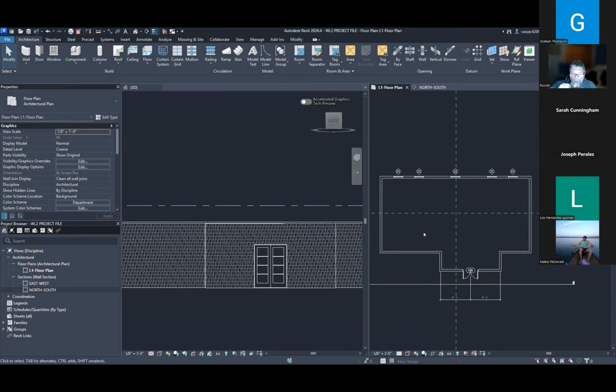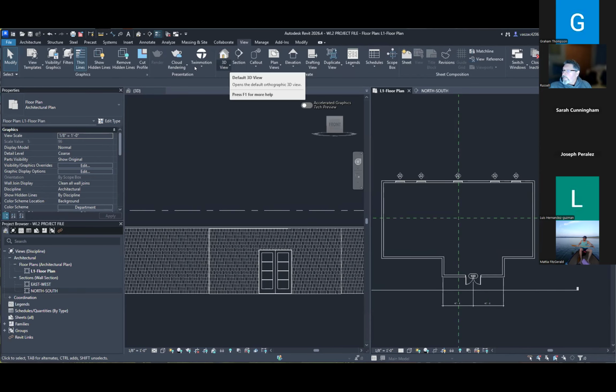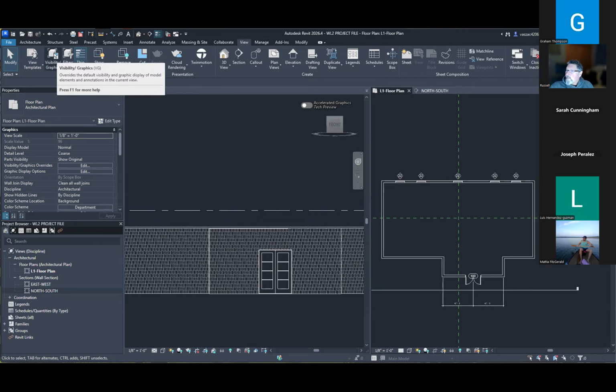Whatever. If we want to turn those off, let's go ahead and go to the View tab. We're going to get more into the visibility graphics, but third icon to the left, right there, it says visibility graphics. VG is the keyboard shortcut, and we'll get into this more later, but go ahead and click that.